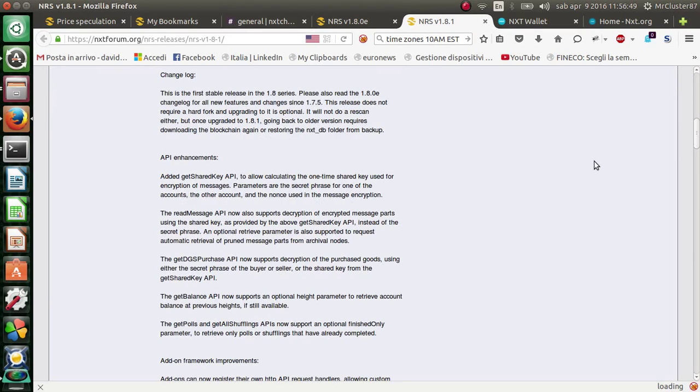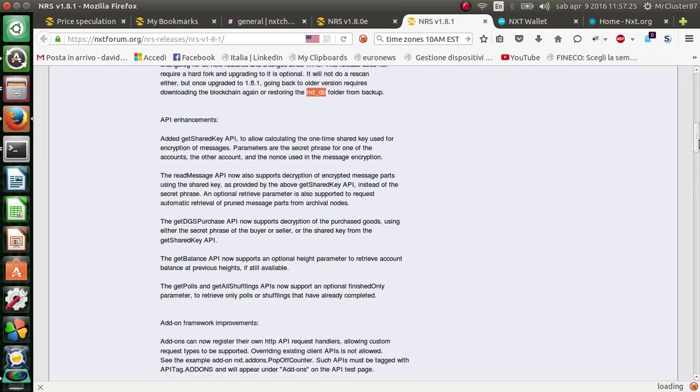1.8.1. So the first stable release for the 1.8 series. This release does not require a hard fork, and upgrading to it is optional. Basically, in fact, it's mainly for developers. But it will not do a rescan either. Going back to an older version requires downloading the blockchain again and restoring the previous Nxt database folder from backup.